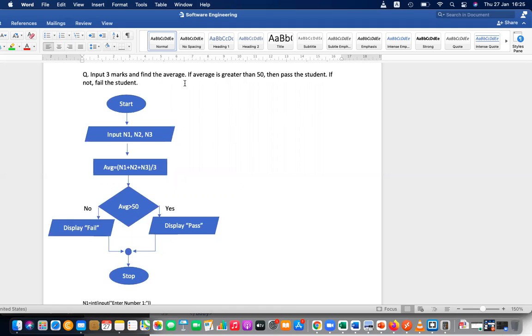Let's consider this example. Input 3 marks and find the average. If average is greater than 50, then pass the student. If not, fail the student. That is a process. Then if average is greater than 50, you have to display pass. If it is not greater than 50, then display fail.